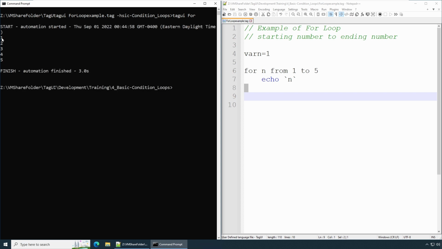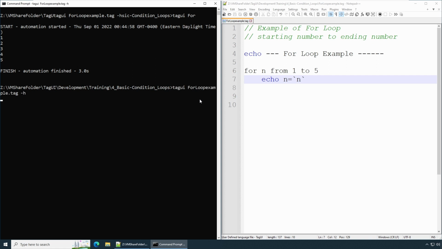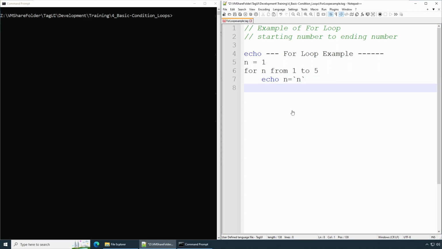If you see, it started and it incremented the value each time. Let's decorate it a little bit better. Start, say echo, and say for loop example, start. Then echo n value equal to this. Now this will give you a little bit more clarity on how it has been executed. When you execute this, it's the for loop example, and you can see n. Each time it displays the statement, when you go back again, the value gets incremented.